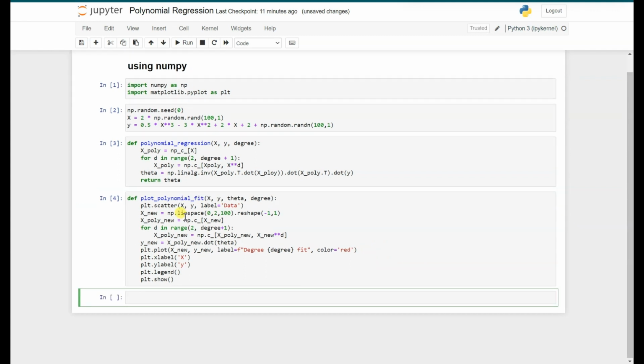Okay, let's run this. What's actually happening here is we are plotting the original data points x and y as a scatter plot, and then in this line we are generating a set of new x values evenly spaced between 0 and 2 for creating a smooth curve, and then we are creating a new variable x_poly_new. Here we are initializing the polynomial features for the new x values by creating a matrix called x_poly_new, which contains the original feature x_new, and you can say this is a matrix with the power 1, the linear term. Then we are running a loop.